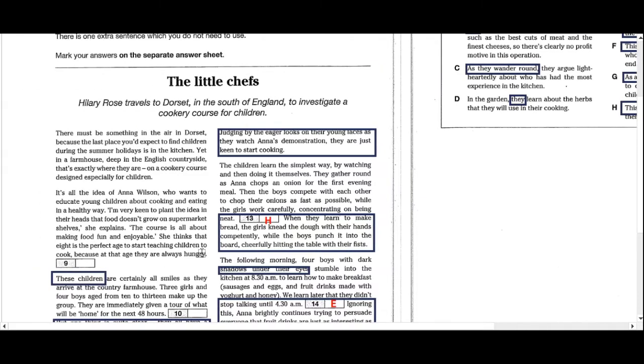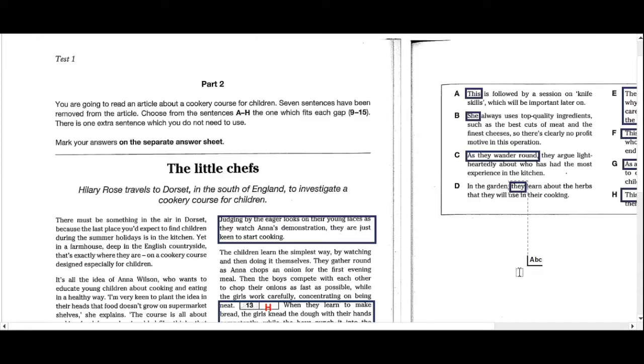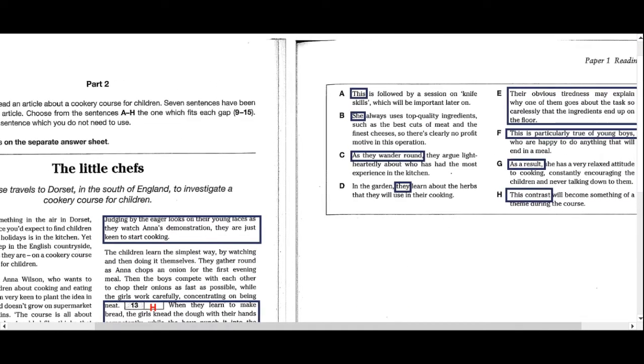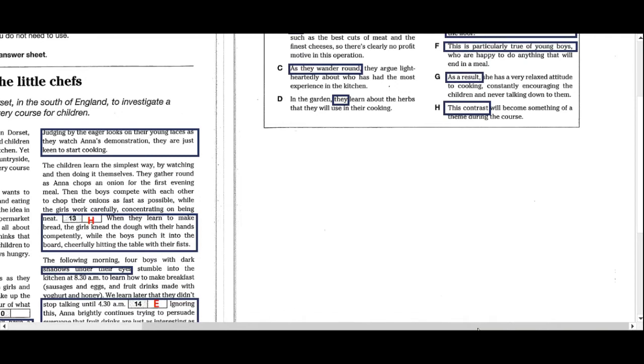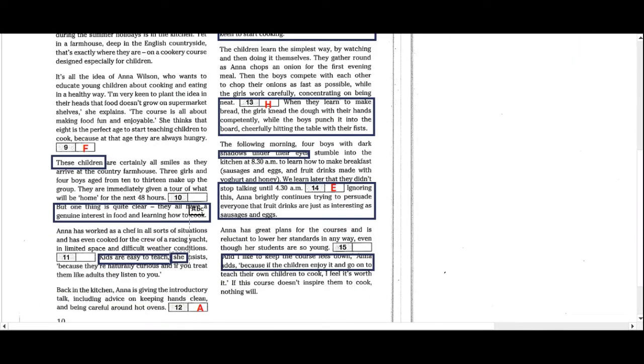What is particularly true? That children at that age, at 8, are always hungry. So we're going to go ahead and put that one there. F. So we have another one down, and then we move on to number 10.